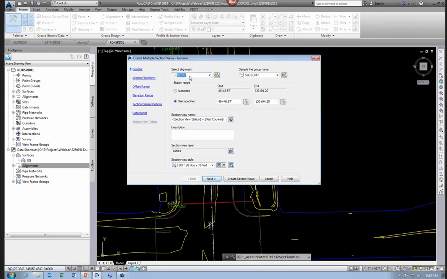In this wizard, it asks you to select an alignment. We only have one in here, so it's automatically selected for us. Same thing for sample line group name. We only have one, so that's picked for us also. As far as the station range, we want it to go ahead and use all the sample lines in that station range, so we're going to go ahead and say automatic.